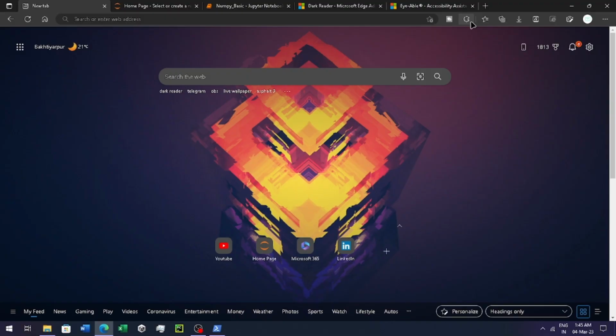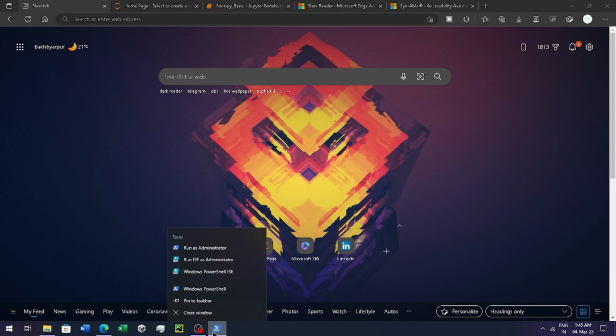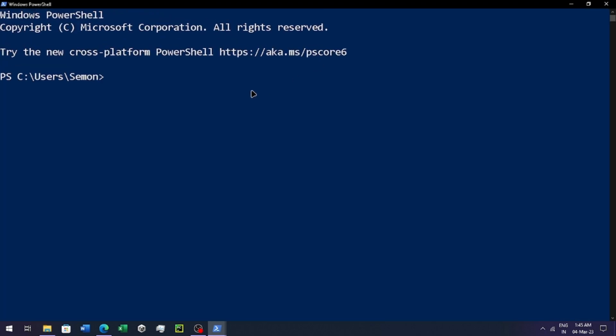So there were mainly two methods to change Jupyter themes. Let's see the first method. Right-click, click on Windows PowerShell, and run the command pip install jupyterthemes.